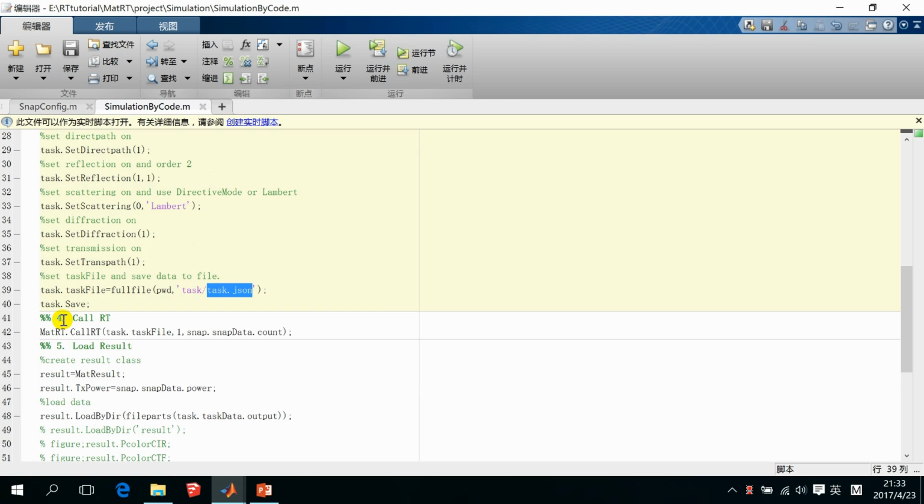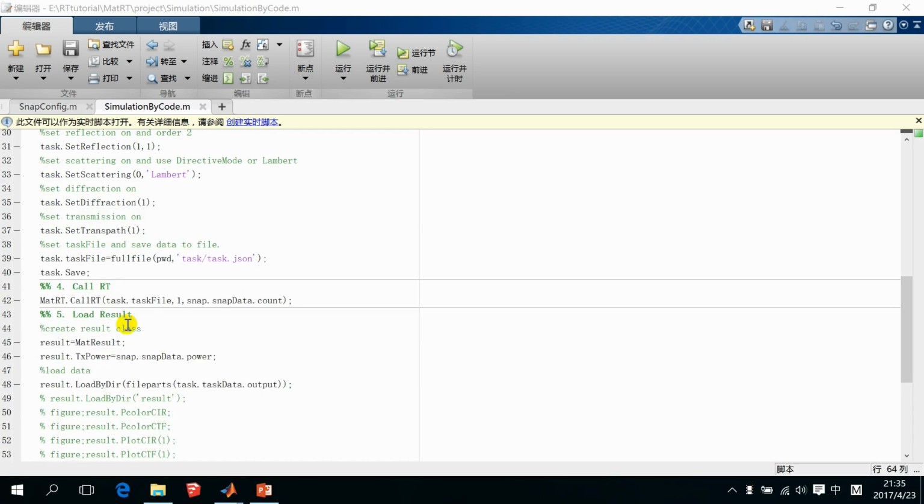And in the fourth step, we call the RT engine. The call RT function has 3 inputs. The first is the location of the task file. The second is the starting snapshot. The third is the number of snapshots we want to simulate.